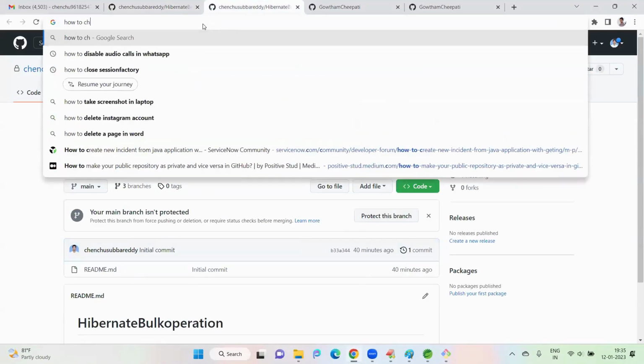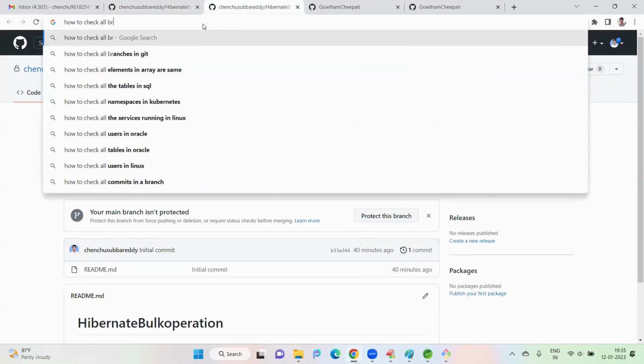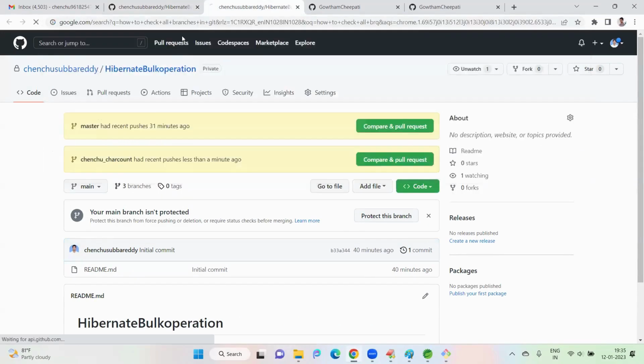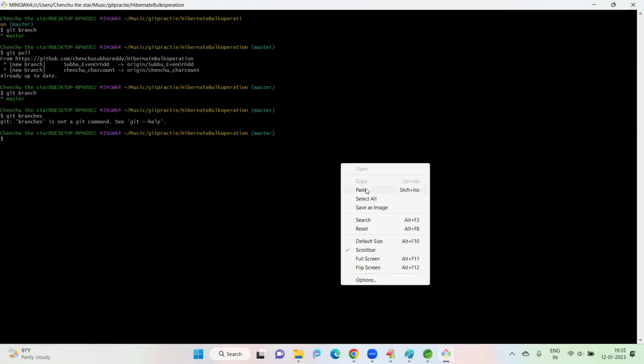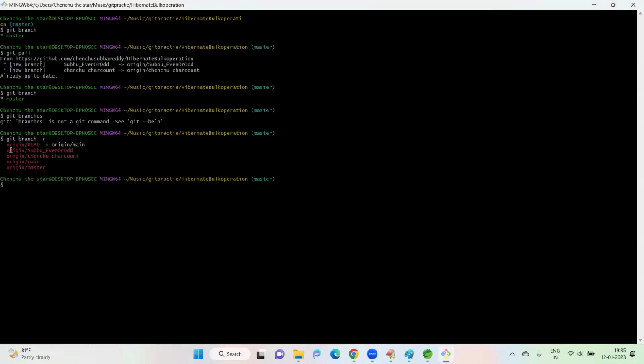How to check? Git branch -r. Okay, you can see all the branches here. This is master, main. Main is the default one. Master I created, and character count was also created by this branch. Right now I'm in master branch.